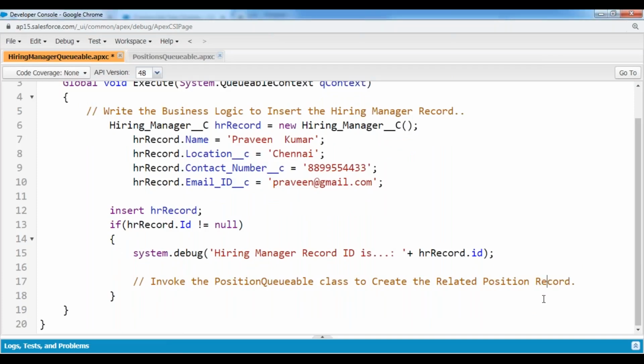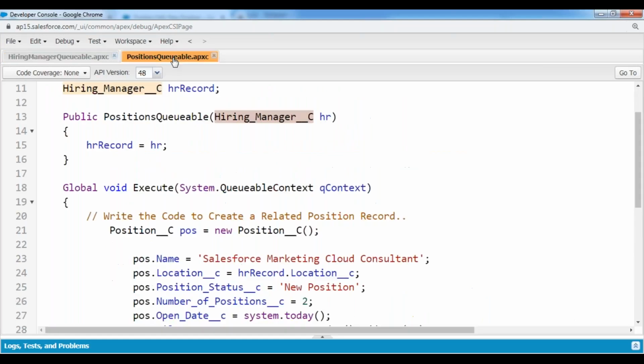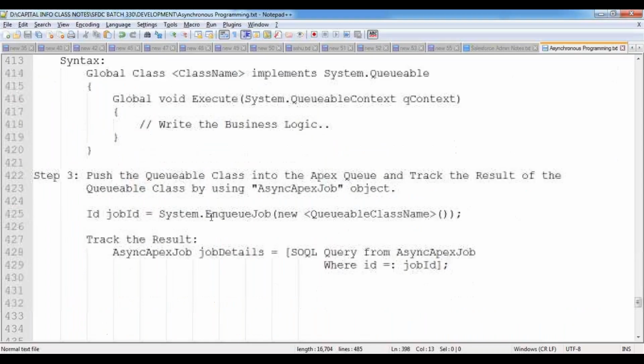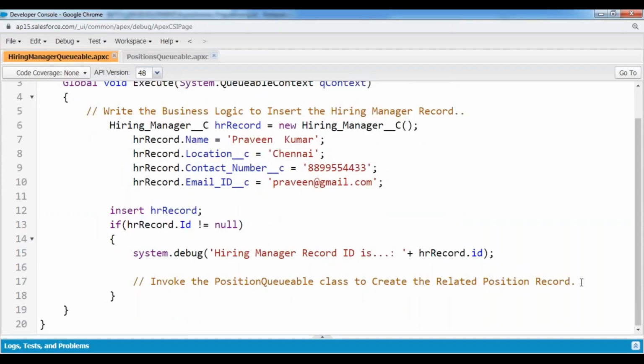For that, I am going to invoke this position queuable class. I want to make it a chaining. That means once the hiring manager queuable has been executed successfully, immediately it has to invoke that position queuable. How can we invoke this? I already told you: whenever you want to invoke any queuable class, we have to use the System.enqueueJob method. In this case, we can invoke the position queuable. Now let's see.